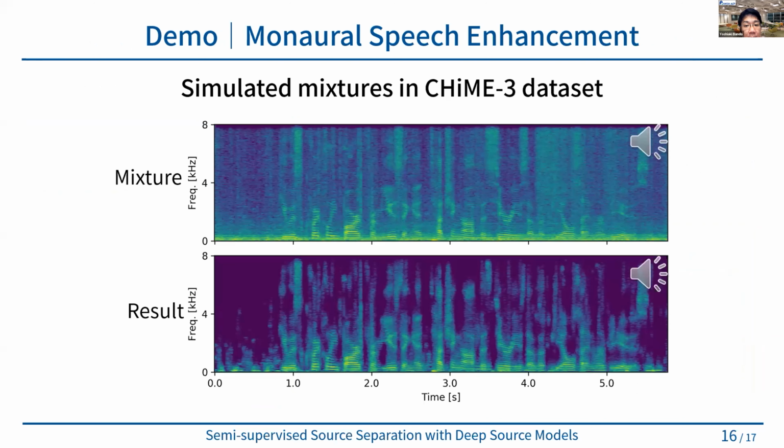So then I show some demo of this monaural method. First, I show the mixture signal, this one. He was quickly barred from using it, touching off a series of appeals and reviews. And this one is the enhanced signal. He was quickly barred from using it, touching off a series of appeals and reviews. So you may hear that even for monaural enhancement, the semi-supervised approach based on the VAE-based source model works very well.